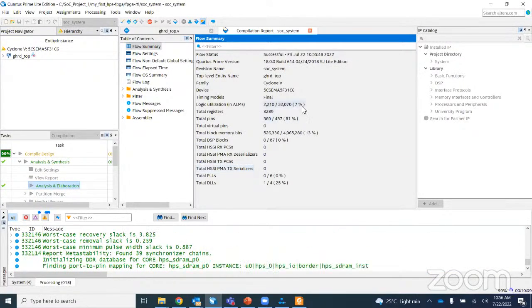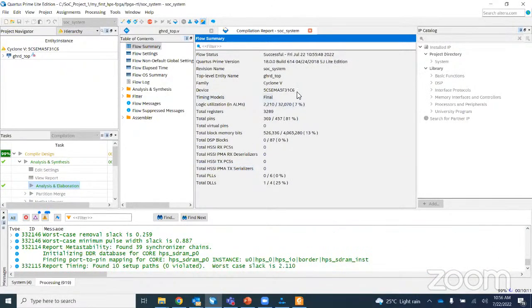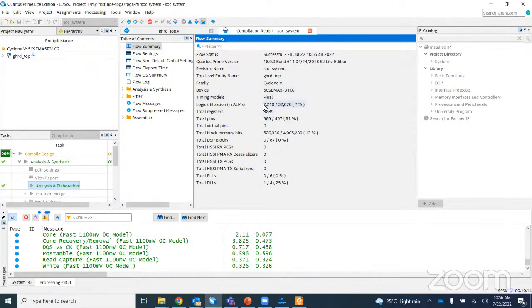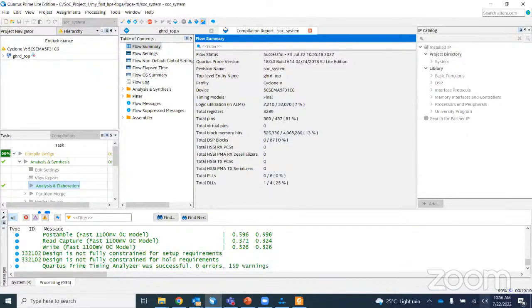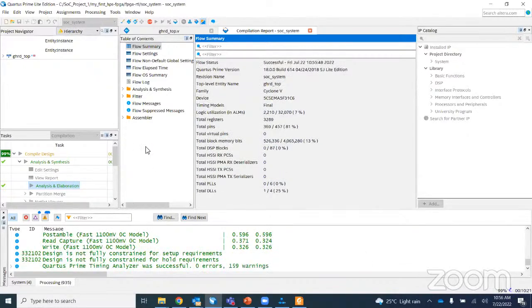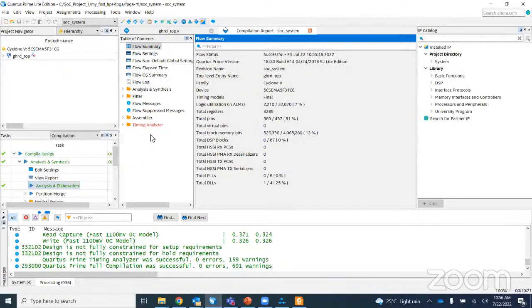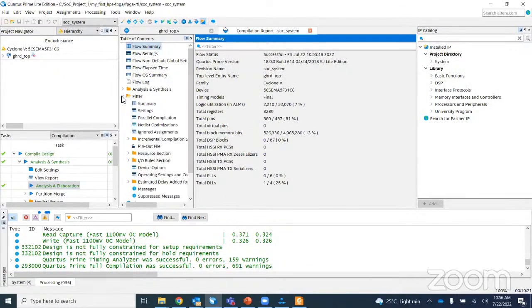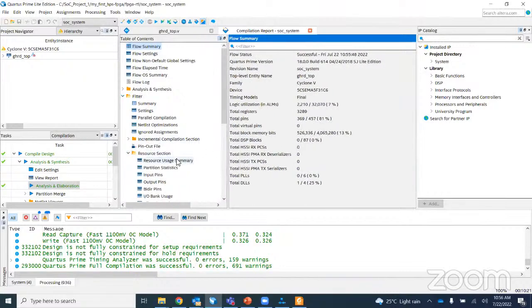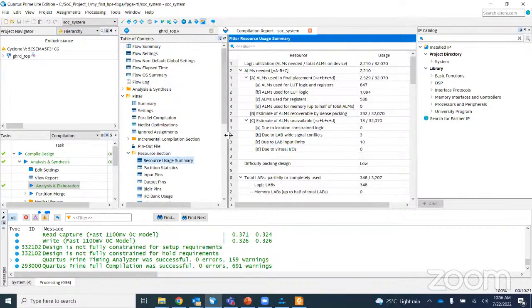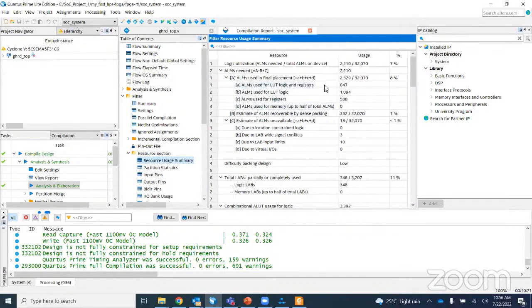Okay, now you can see how many logic elements, ALMs, how many registers, and how many block memory bits are there. All this information is shown. Once it is 100%, let us open and see from the fitter operation. Now expand the fitter and go to the resource section. And here we can expand and see the resource usage summary. So in the resource usage summary, you can see what are the ALMs that are used.